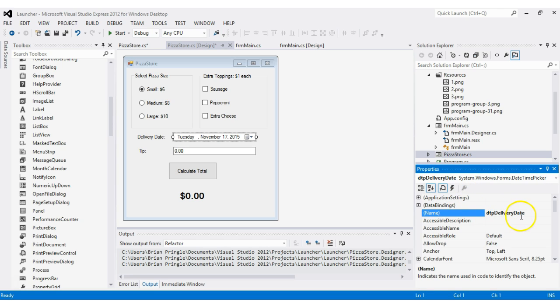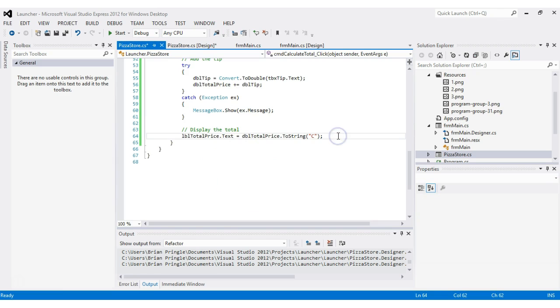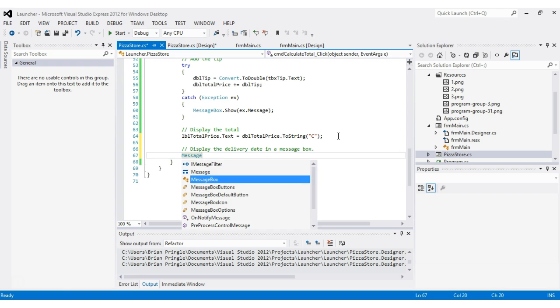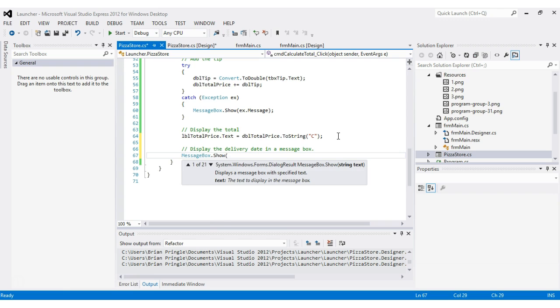So there's my date time picker delivery date, and then what we're going to do is a message box that pops up at the very end after it calculates the total, and display the delivery date in a text box. Okay, sorry, not a text box, a message box. So what we're going to do is MessageBox.Show, and then what are we going to display? We're going to display the delivery date as text.